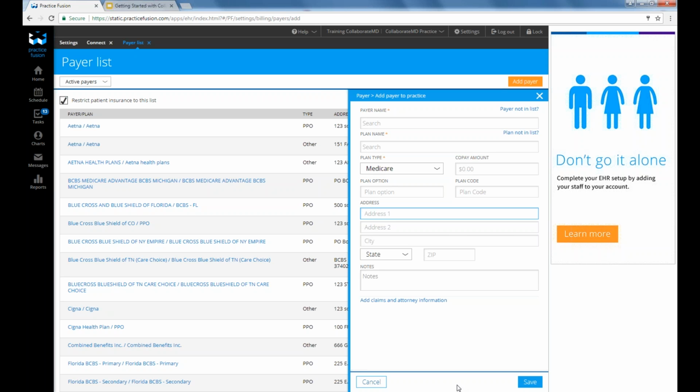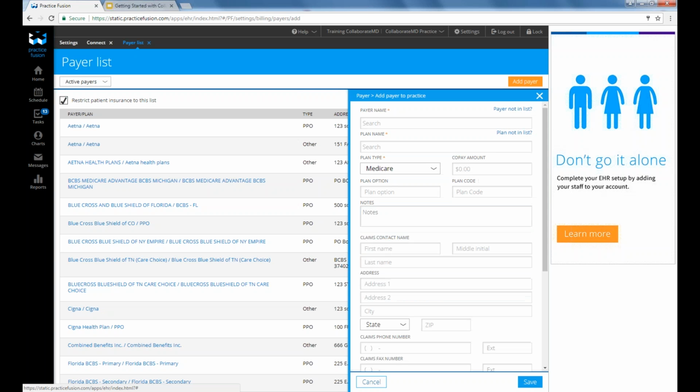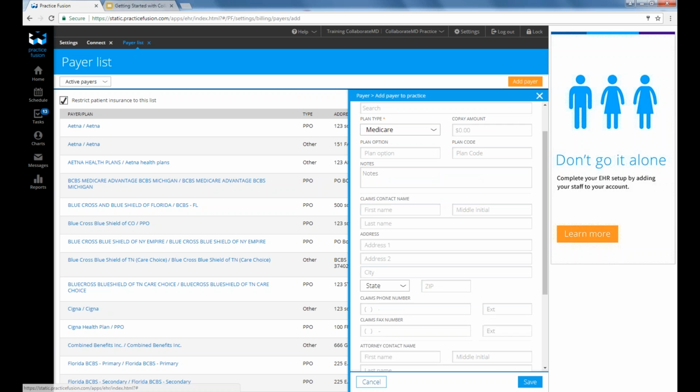One other thing to note is, if you want to add in the phone number for the payer, you can click the link at the bottom that says Add Claims and Attorney Information, and it expands a bit, and then you can see the Claims Phone Number right here. You can put in the payer's phone number there. I recommend the EDI department or something. Once you fill in the rest, you can go ahead and click on Save.